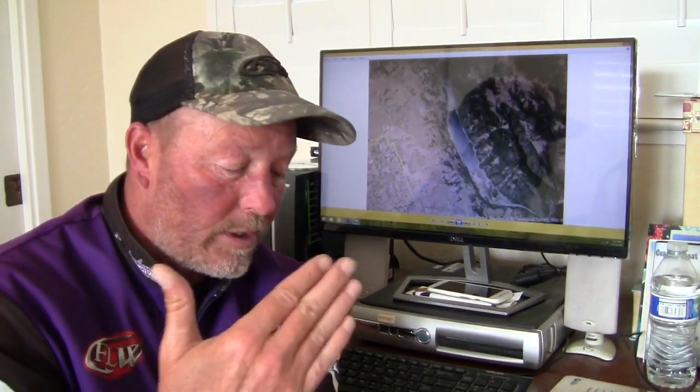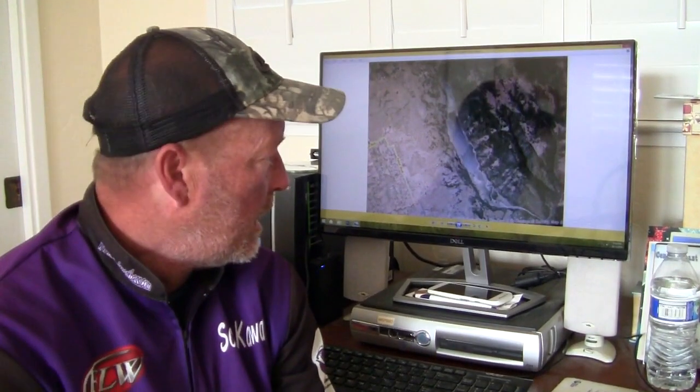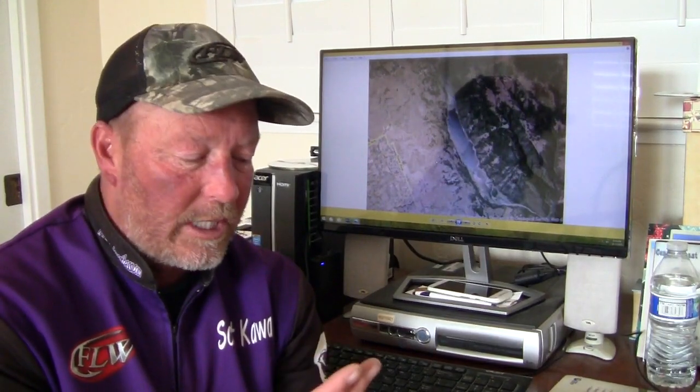But once I get there, I start looking at, okay, wow, this lake's pretty darn clear. Or, this lake's kind of mucky. Or, wow, that's a lot of hydrilla I see here. Or, there's a lot of this weed here. And then that leads you to how you're going to start the day and how you're going to start fishing it.